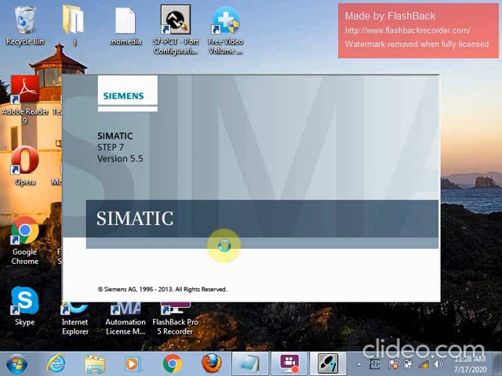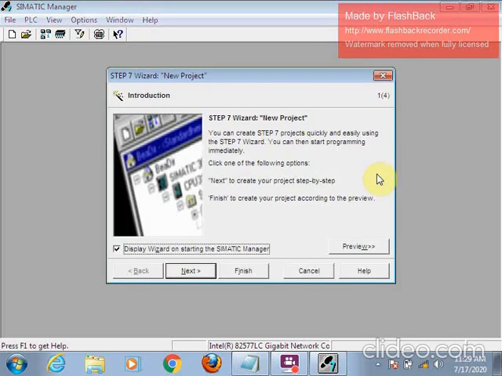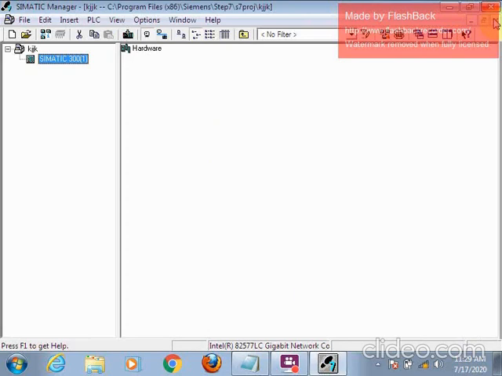So Simatic Manager is opening. Once the Simatic Manager is open, you see this type of window. Cancel it, close it.